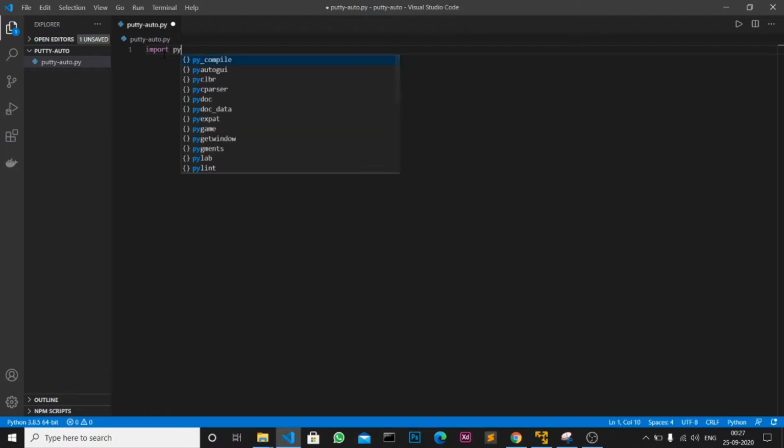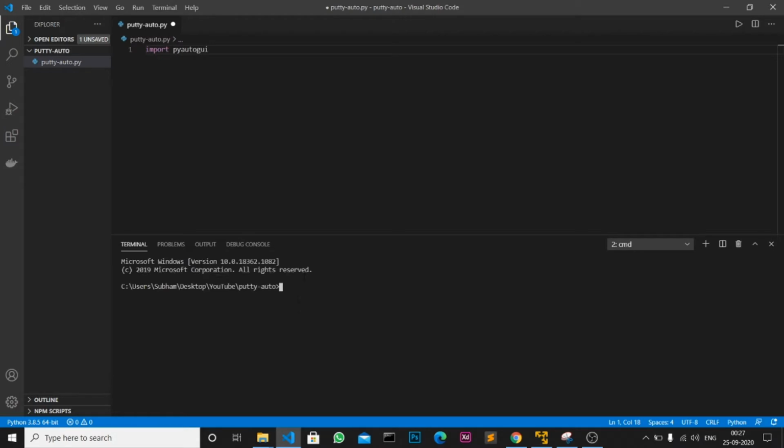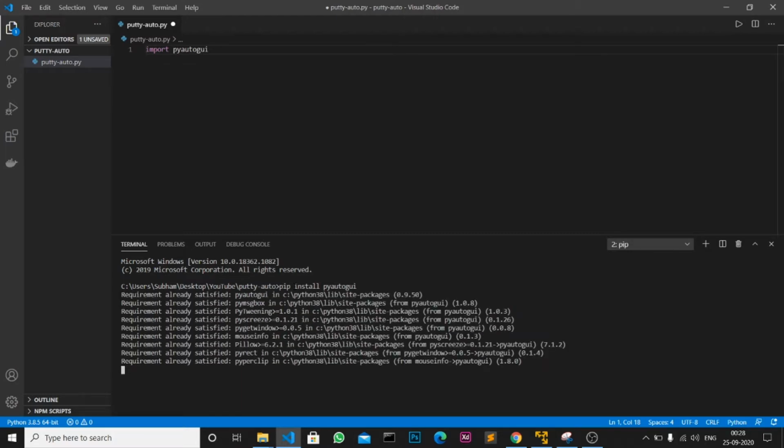So first thing, I will call pyAutoGUI. If you don't have pyAutoGUI, you have to install it. For this, you can go to the terminal and type pip install pyautogui. Type this command and check what it does. It is telling requirement already satisfied because I have already downloaded this. So now you can start.